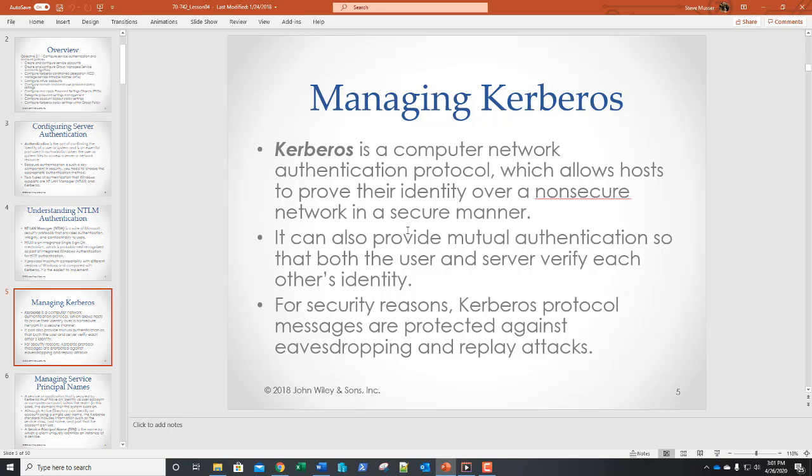Kerberos is a computer network authentication protocol. It allows hosts to prove their identity over a non-secure network in a secure manner. It provides mutual authentication, so both the user and server identify each other's identity. This is why it's stronger.